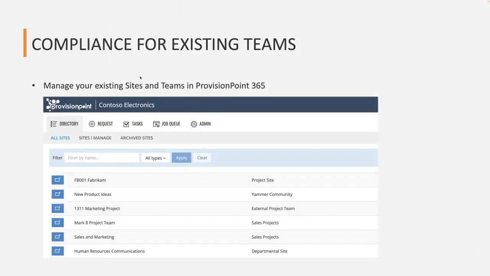Yeah, so that's actually really good, because that links to my next slide. We hear this a lot, obviously during things like the pandemic, people had to roll out teams fairly rapidly. ProvisionPoint has an API, so we can import your existing sites and teams into the app, into our directory. We don't make any changes to those at the point of import.